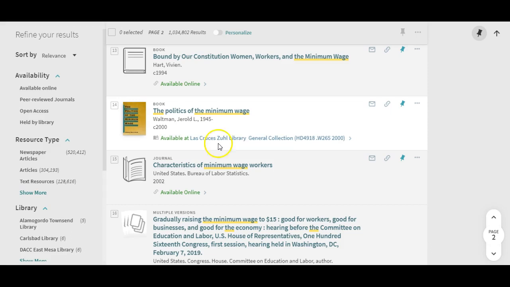So it's very important that not only do you look at what kind of source you found, such as the title and what kind of source it is, it's a book. Also look at the year to see if it's current, but also look at the location because this is going to tell you which library you need to go to.